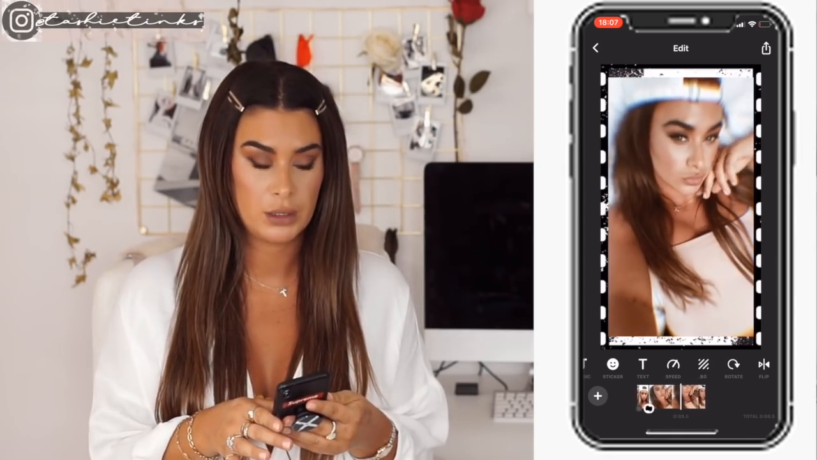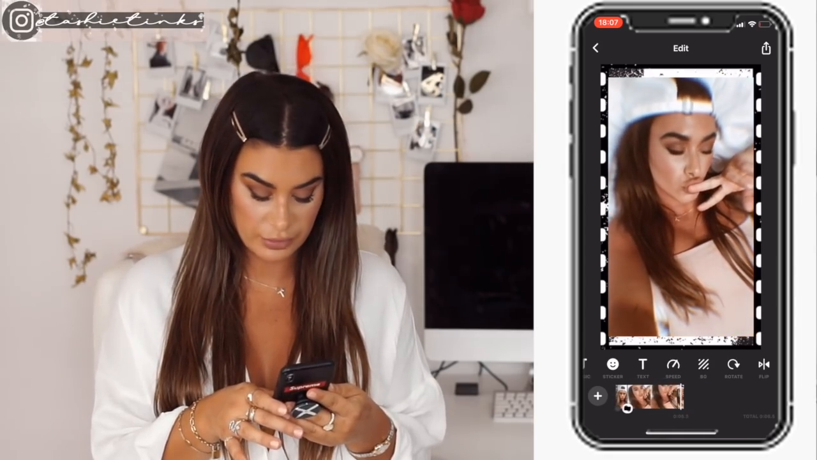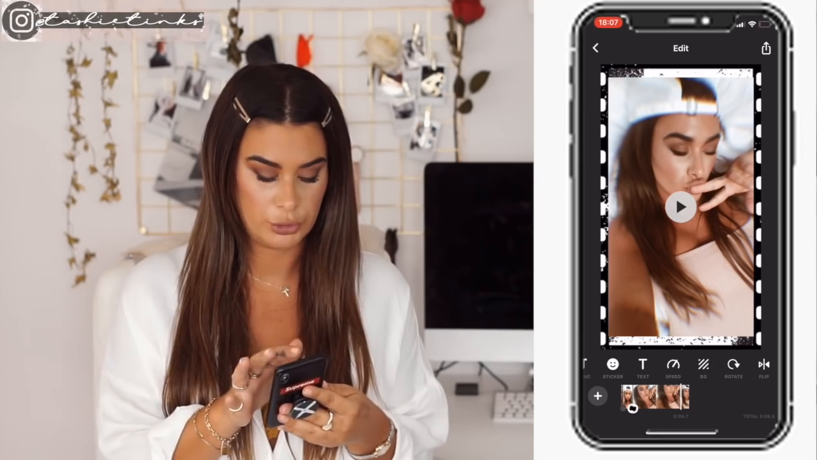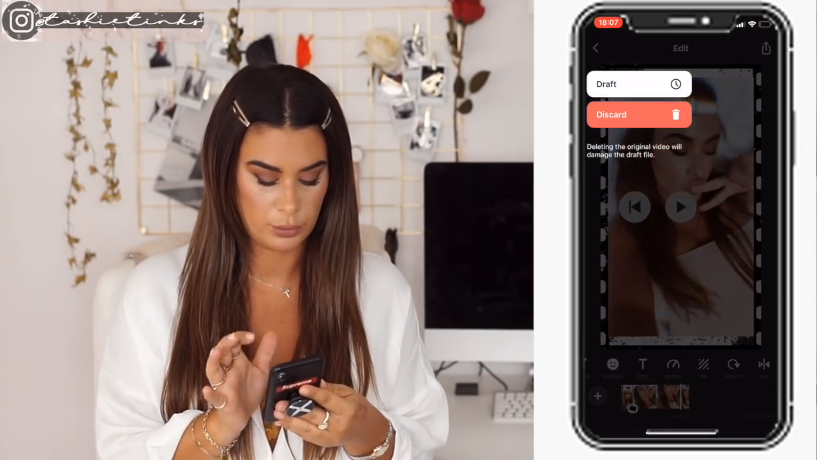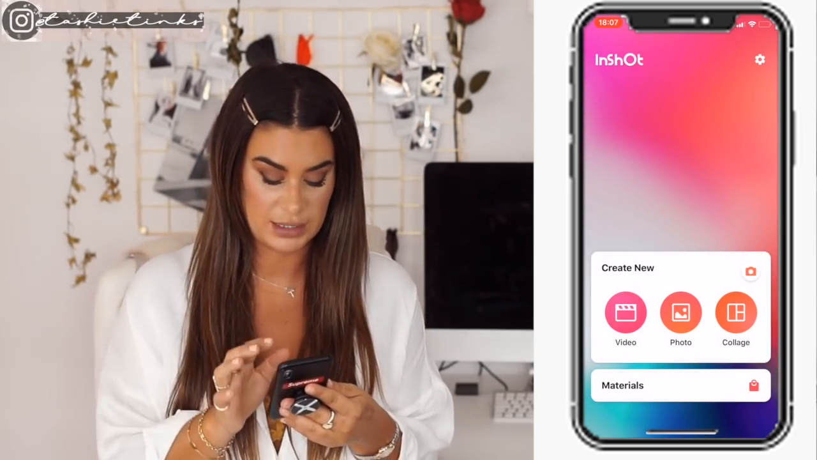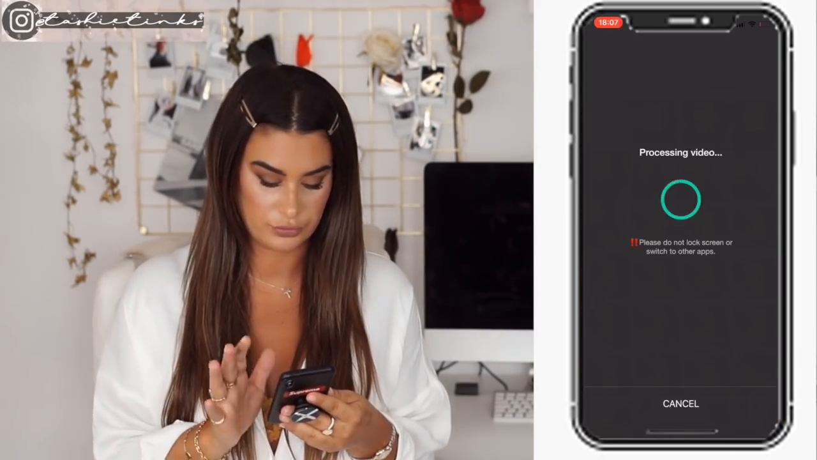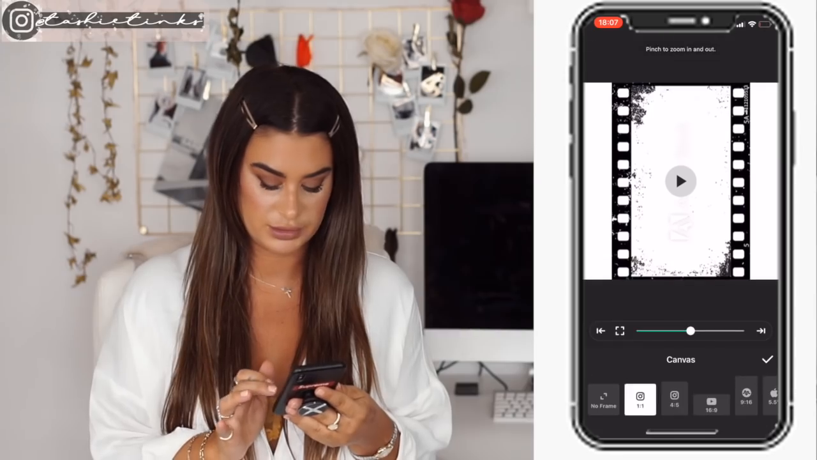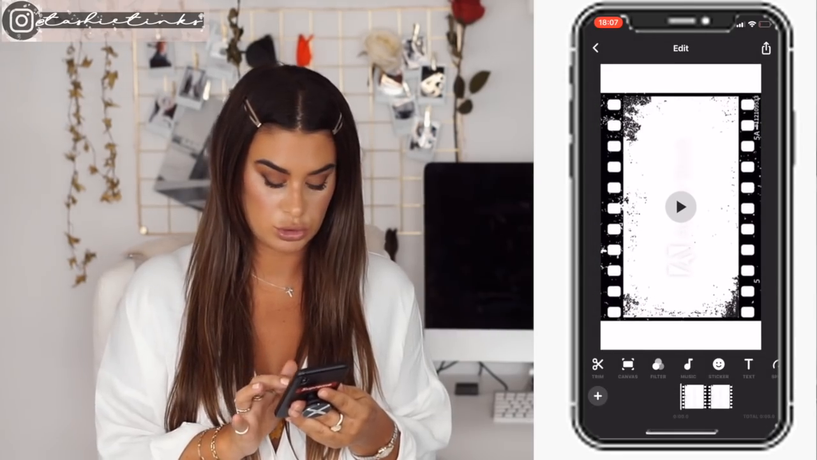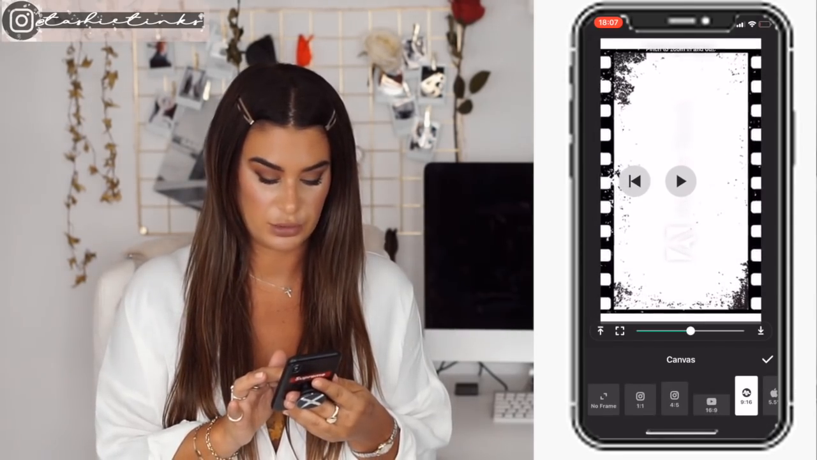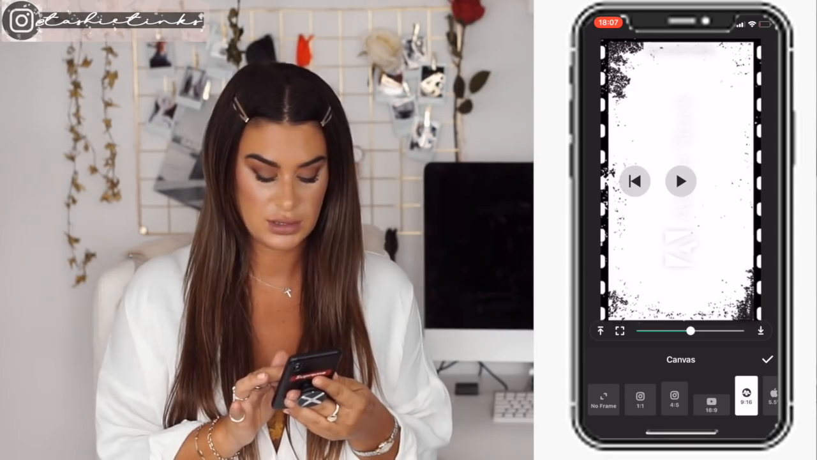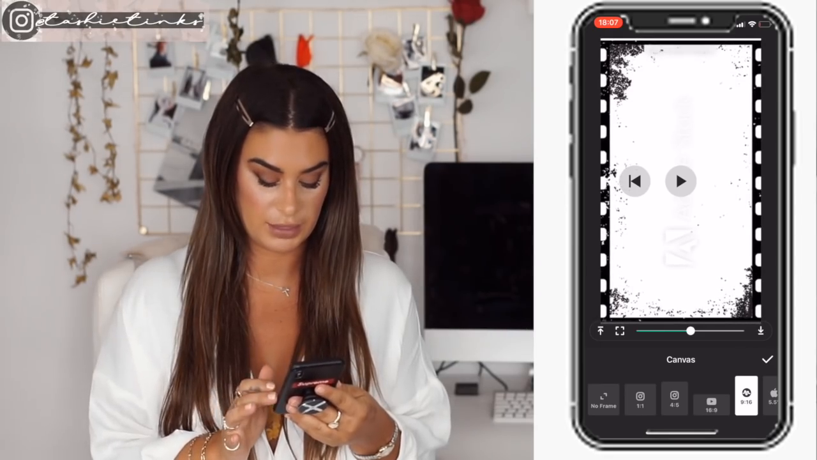So if you want the frame to also be moving, then what I would do is, for example, I could go back, stay in Inshot, go to video, but go to photo, click on the photo of the frame, click on the size you want. You could obviously make it bigger so it fits, but then you're going to lose the edges. But maybe I'd make it a little bit bigger like this.